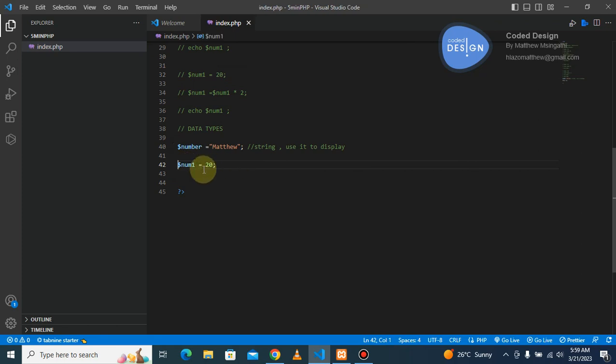Okay, so in programming languages we've got different number data types, meaning that numbers are categorized in different types of data type. What do I mean by that? A number like this one is categorized as an integer. What is an integer data type? It's a number that doesn't have a decimal point.